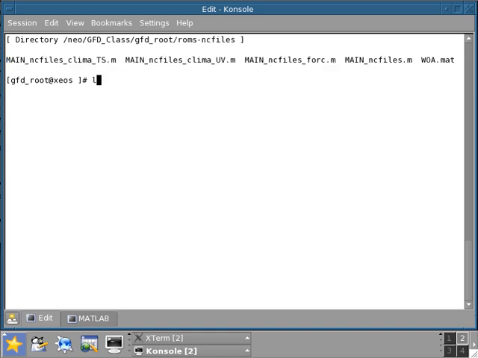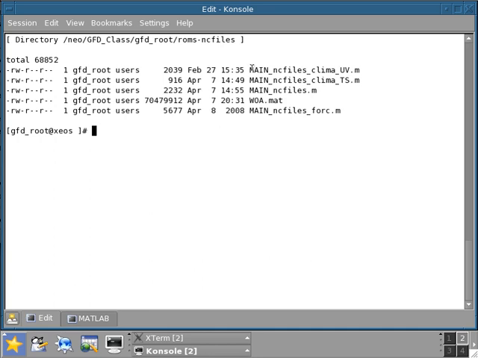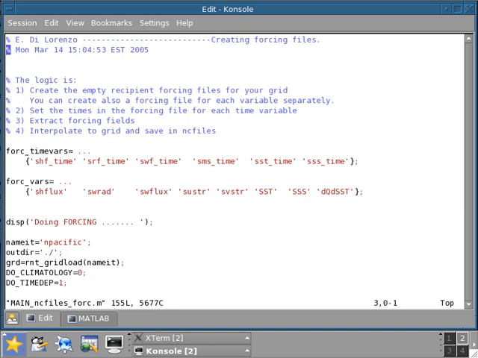And in this directory you'll find a whole bunch of scripts that begin with main underscore something. I'm going to begin focusing on the first script, which is for the forcing file, called main underscore nc files underscore fork. So let's open this. This was created some time ago now. And the logic here is that first we create an empty recipient forcing file for the grid that we're working with. And keep in mind that you can also create a forcing file for each of the forcing variables. This is just that ROMS allows you to do that.